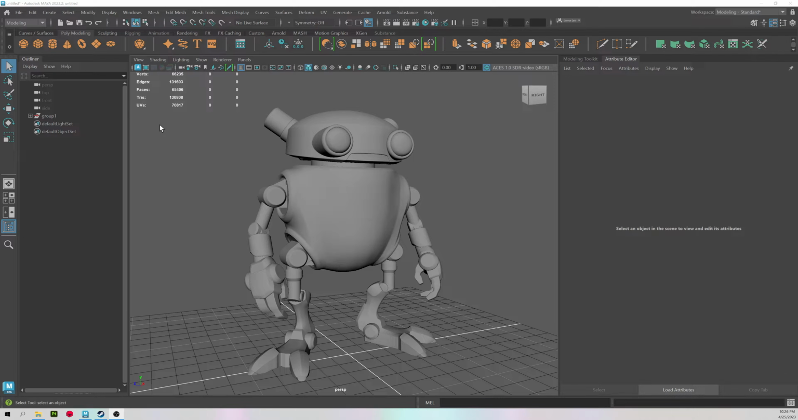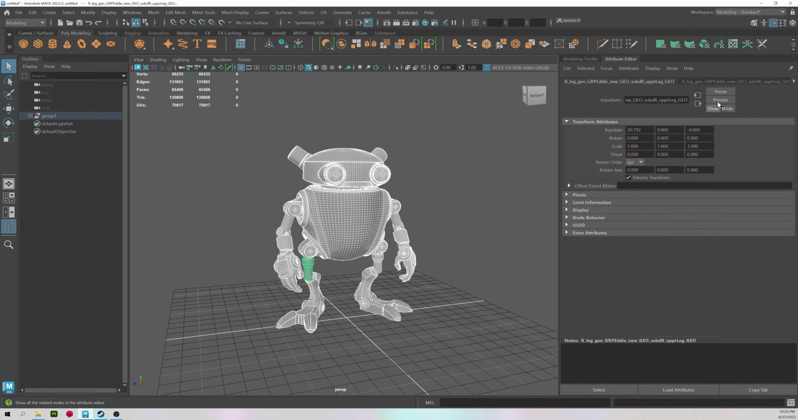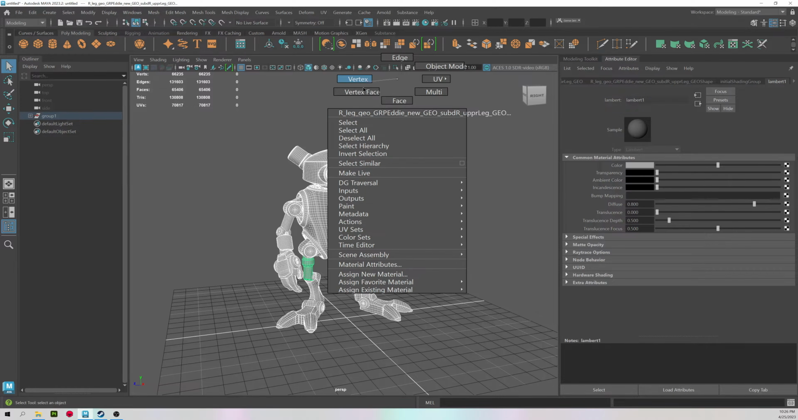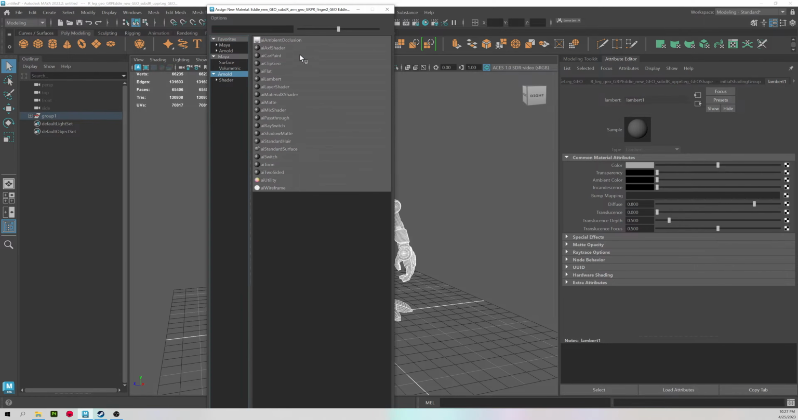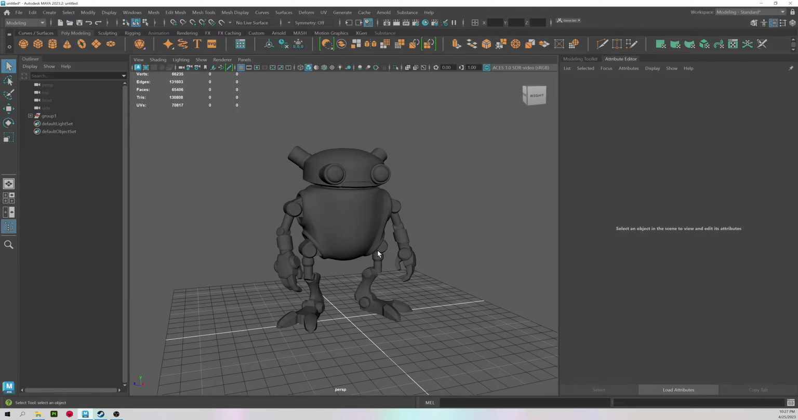We're going to go over how to apply the aiToonShader for Arnold and use an additional script for cross-hatching for the shading. So right now I just have Lambert 1 applied to it, and we're going to be creating a new material. So right click and hold, assign new material, and we're not going to be creating the normal AI standard surface. We want the aiToonShader.